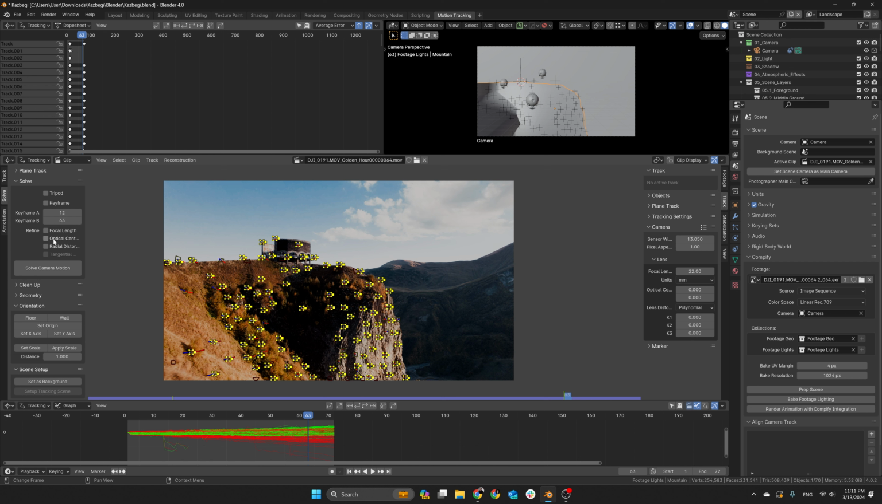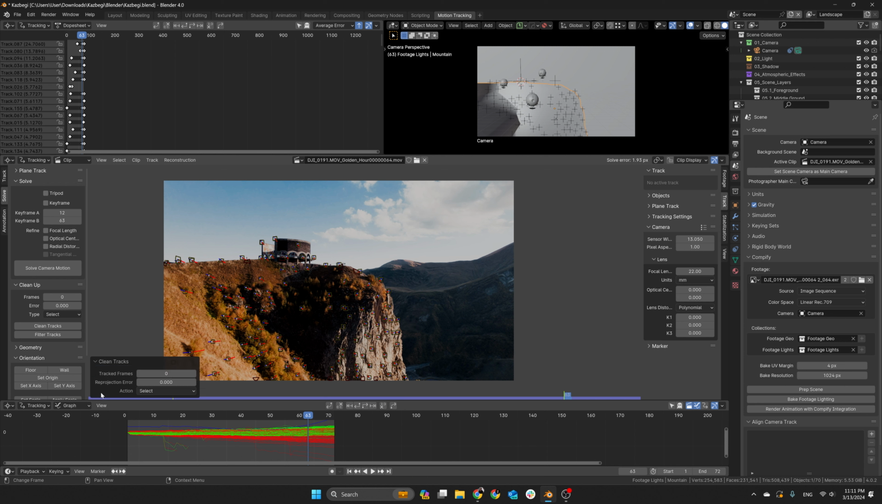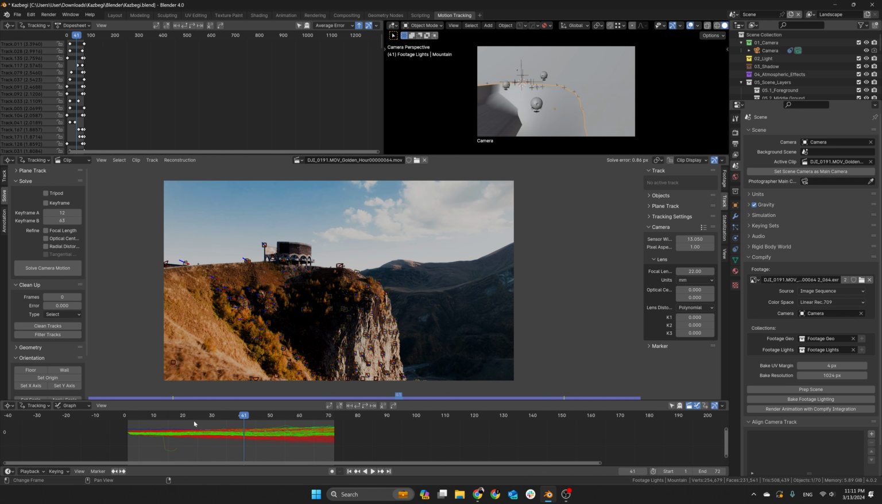I don't need any of this. Let's just click solve camera motion 1.93. Let's do a quick cleanup. So clean up tracks. Let's put error of 4. Delete. Then now error of 3. Then solve camera motion 0.96. So that is a really good tracking. We wouldn't have to do anything else.